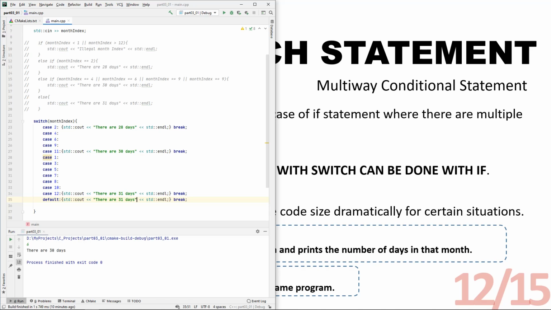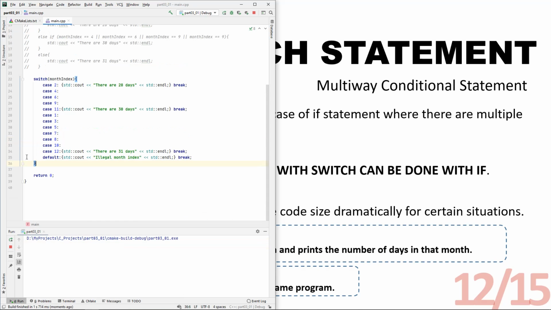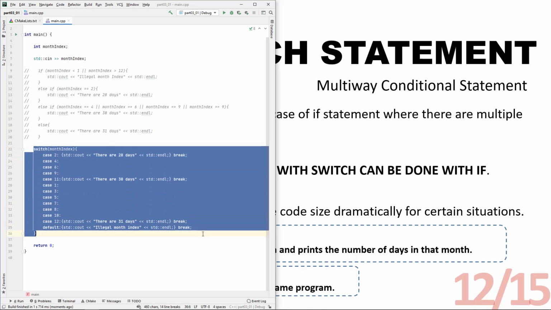And what should I do? I will simply say illegal month index. Simple as that. Let me run this piece of code. This is from a functional point of view exactly like the one that I have written at the top. Nothing is different. You may see this as a little bit clearer on some occasions, or it might look a little bit more complicated. It depends. Honestly, I think for an example like this one, switch case is a much better match.